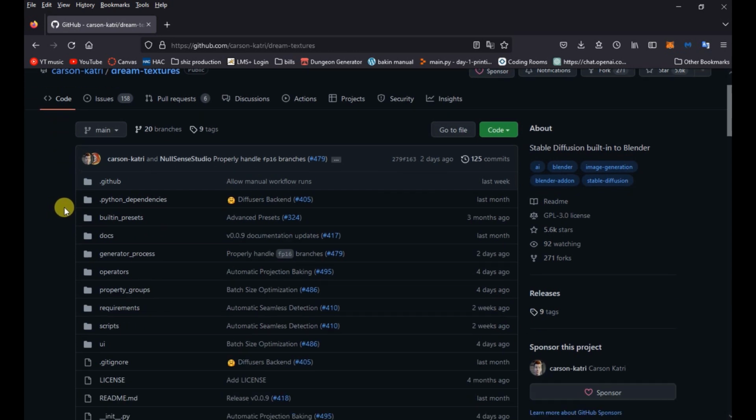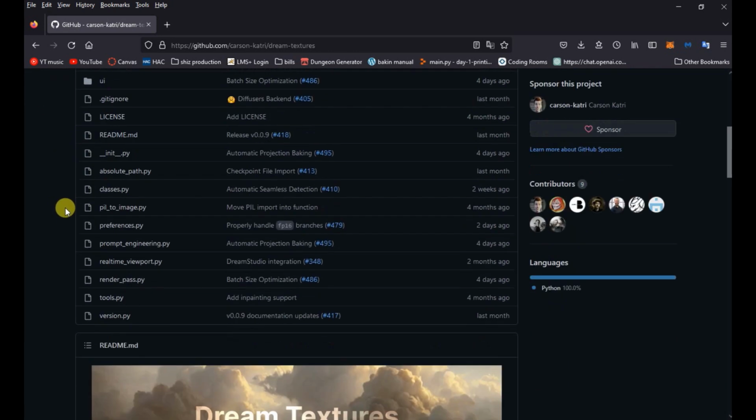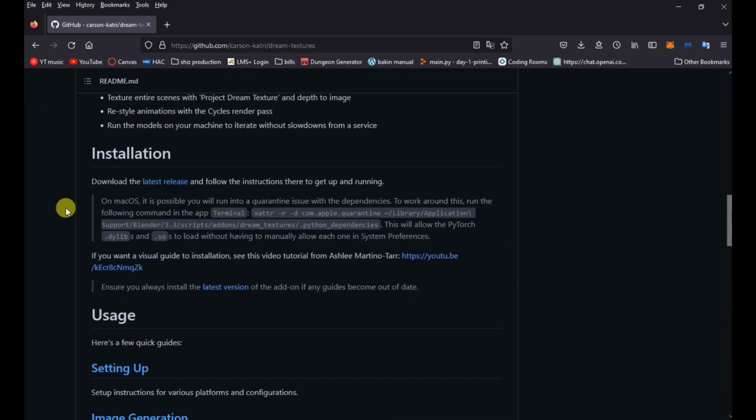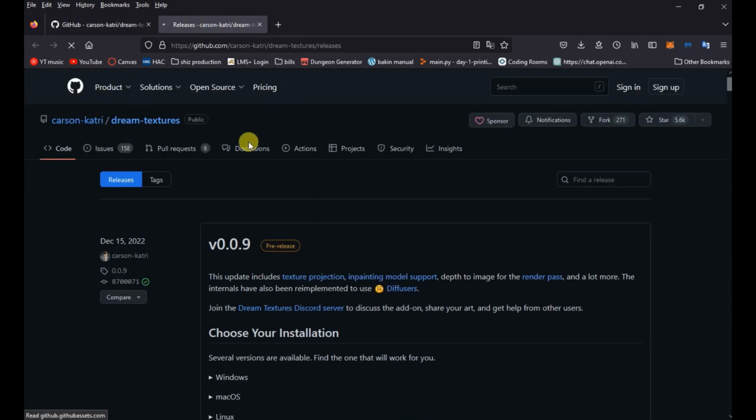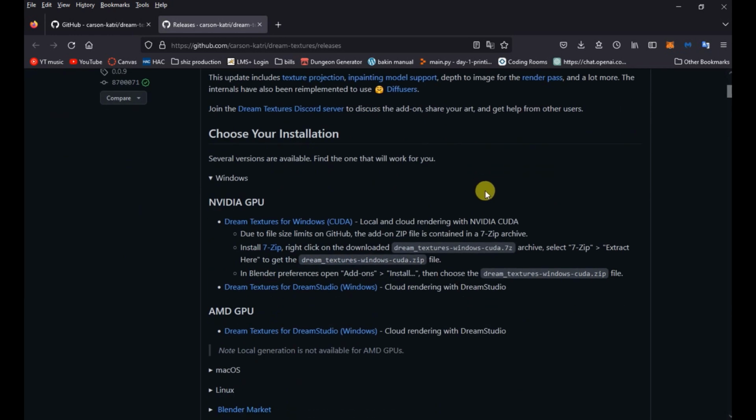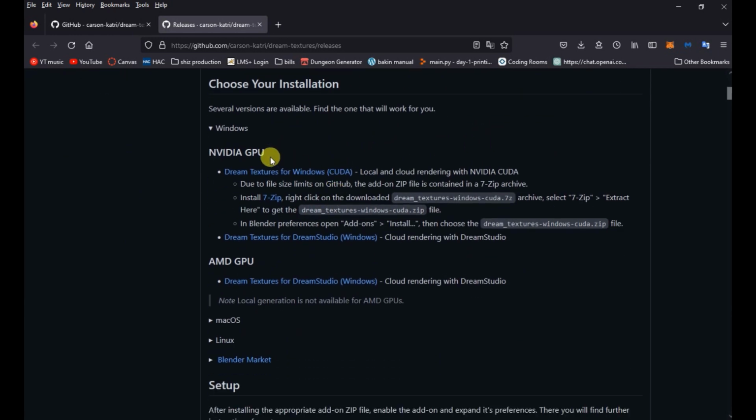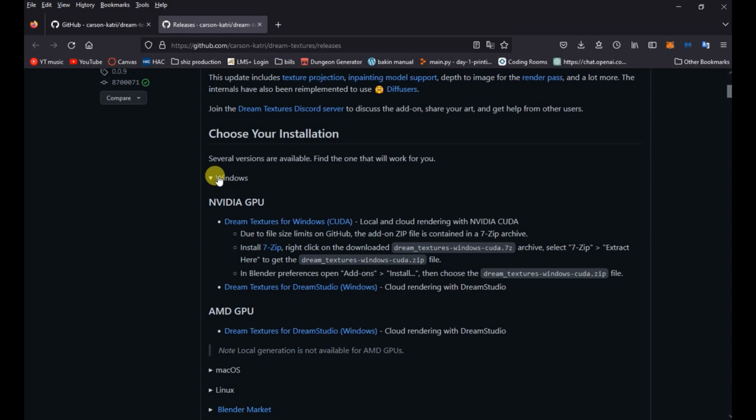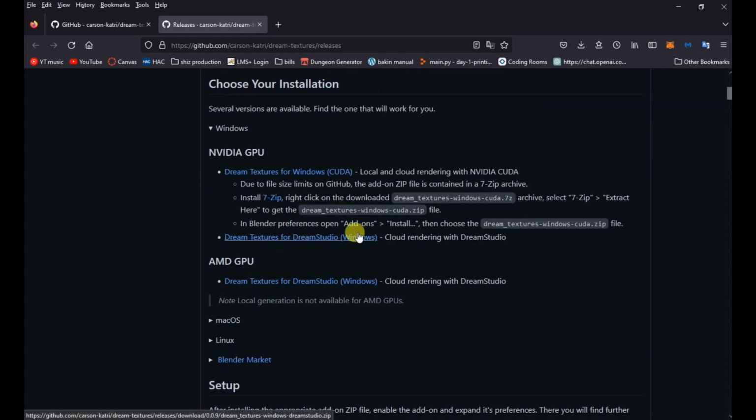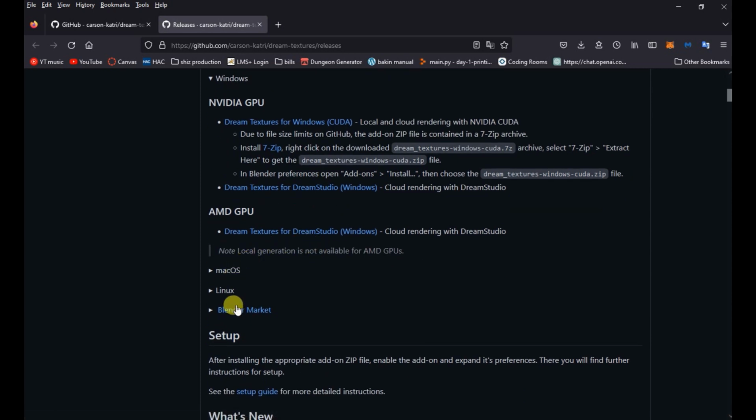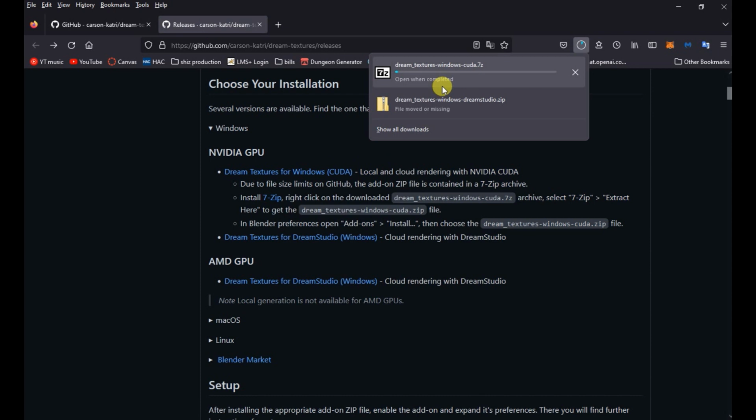So when you're here, what you want to do is scroll down to where it says latest release. You want to click that. Okay, and so once we're here, I have an NVIDIA, so I went into Windows and I downloaded. You can also go down to the Blender Market. Yeah, I did that one.